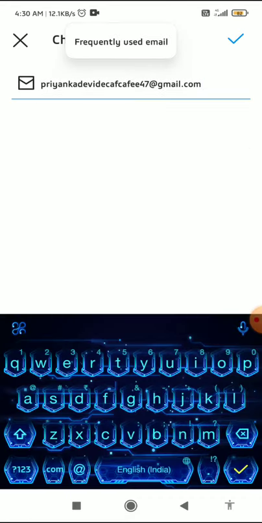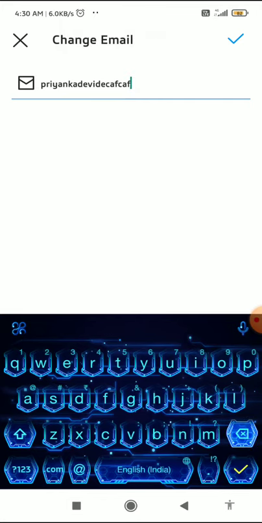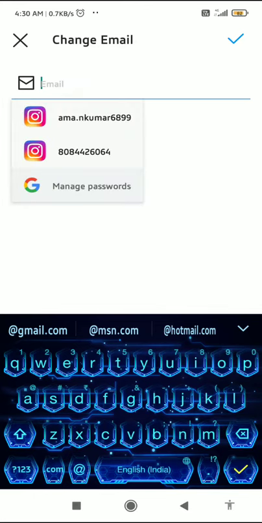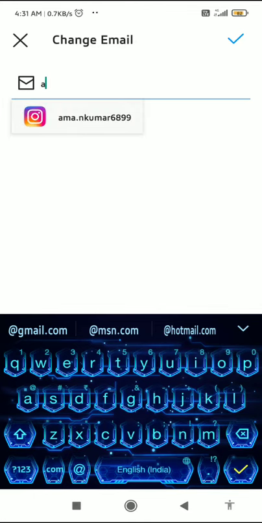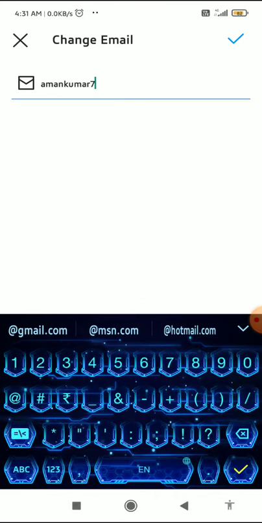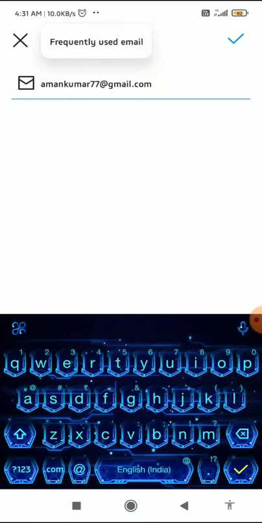Here you have to change your email address. Here is my email address, and you have to change it to another email address that you want to put as your primary email on Instagram, and you can do it like I do it, and click on Done.